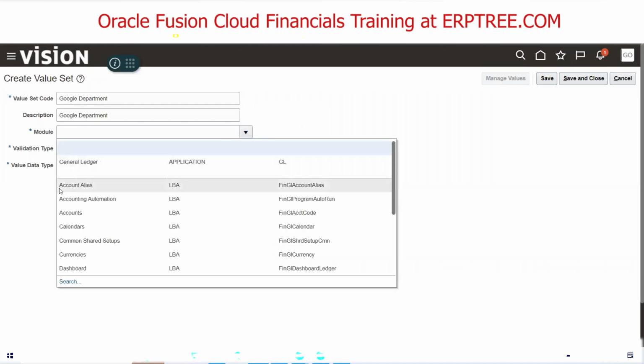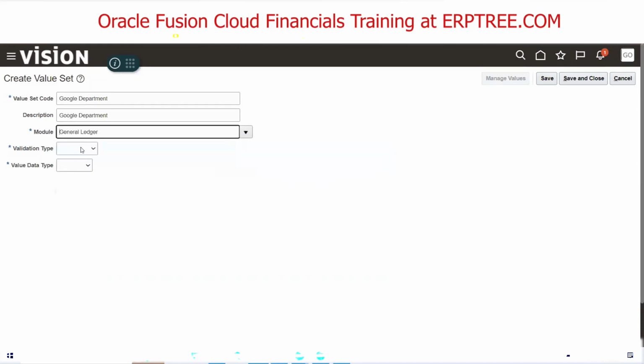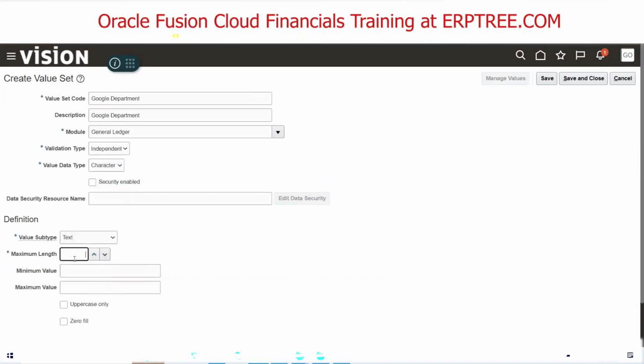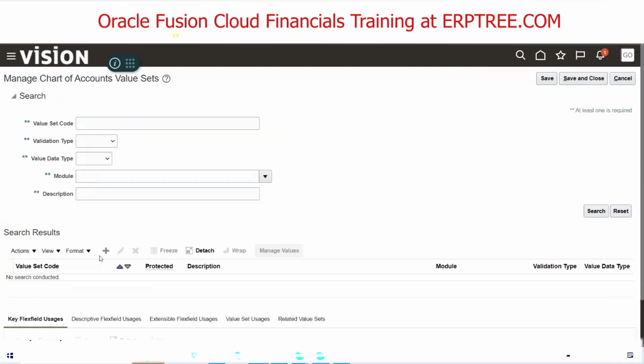Module is general ledger application only. Validation type is independent. Value data type is character. Subtype is text. Department codes, you want to enter in how many digits? Any, you can give 2, 3, 4. I'm taking 4. And say save and close.